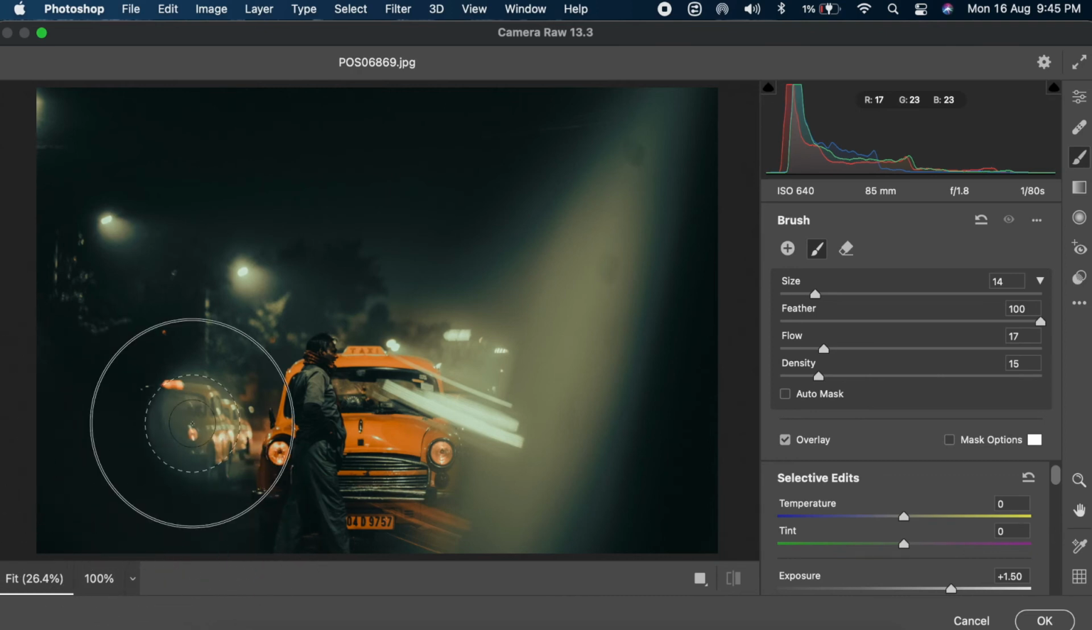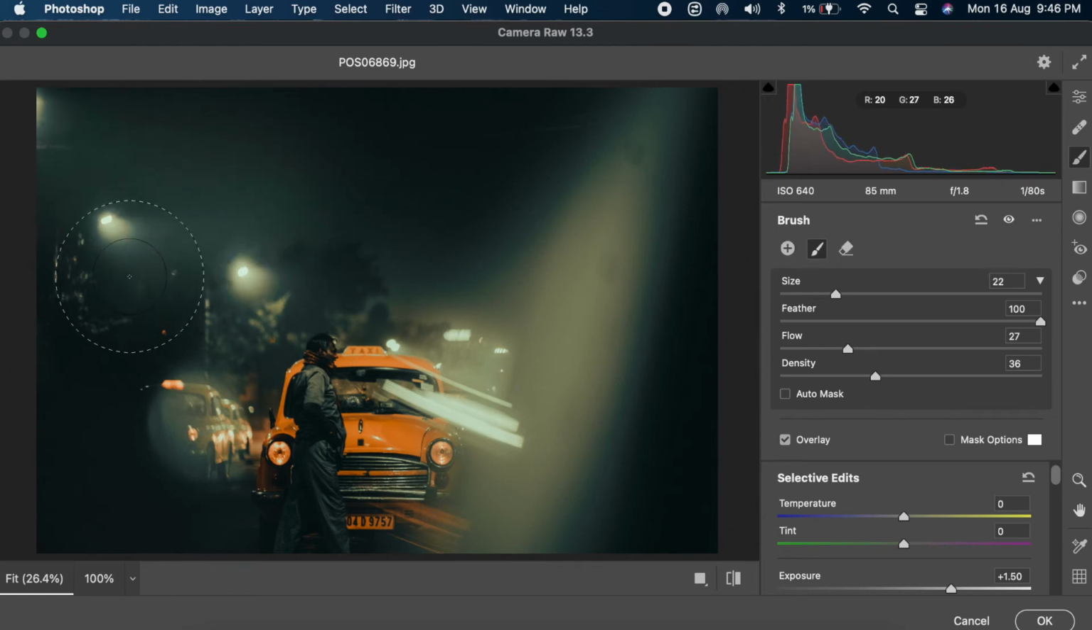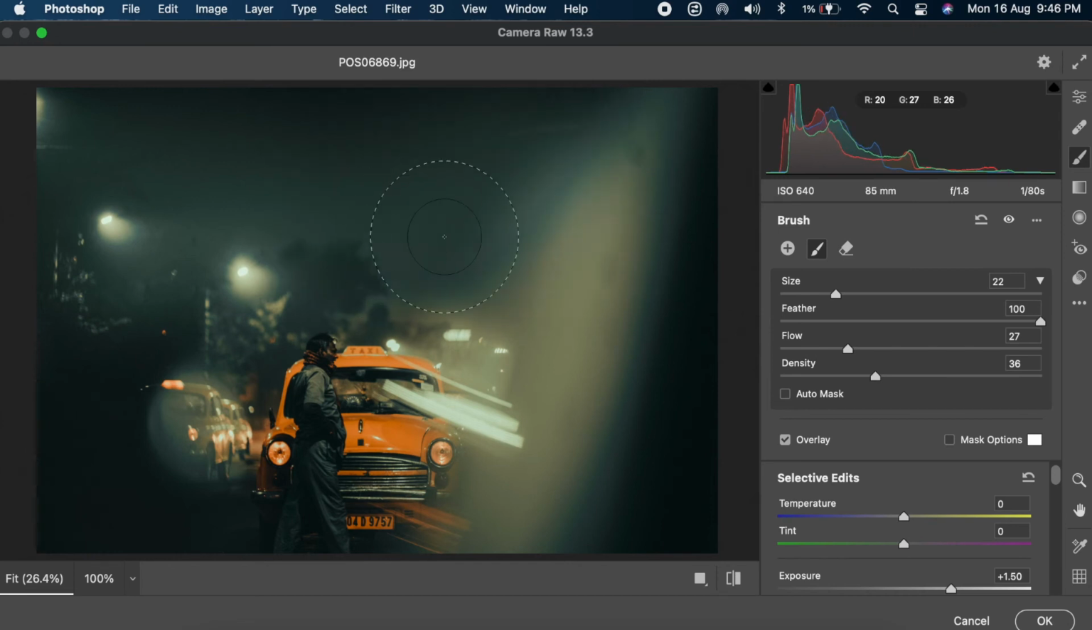As this area is already closer to the camera, this will look fake if we add much fog to this area. As we move further, we will add another brush, and with some increased density and maybe flow, we are going to paint this area with a bigger brush and add those foggy looks. So I will speed this process up so that it doesn't look boring.